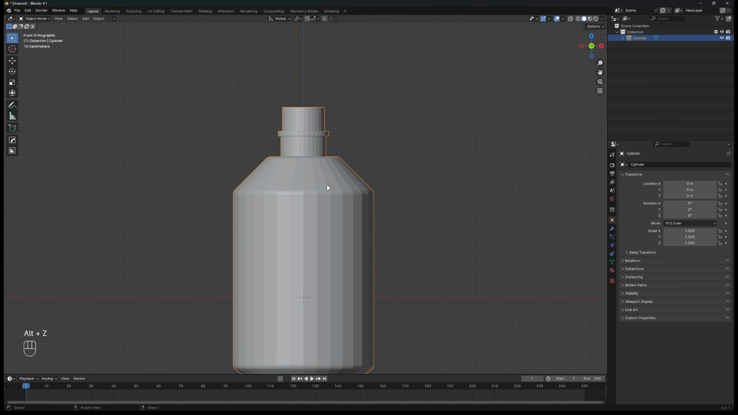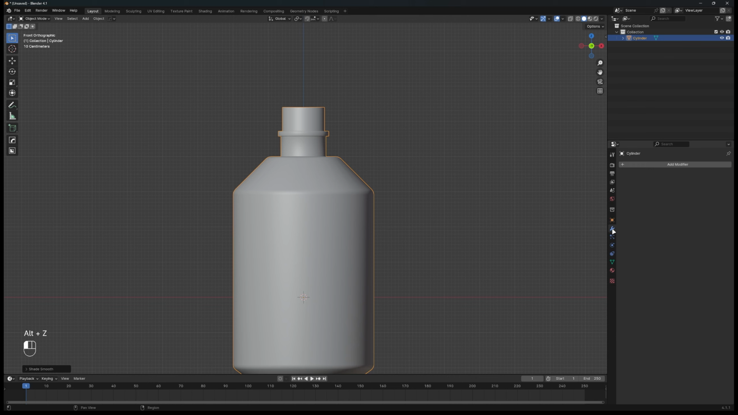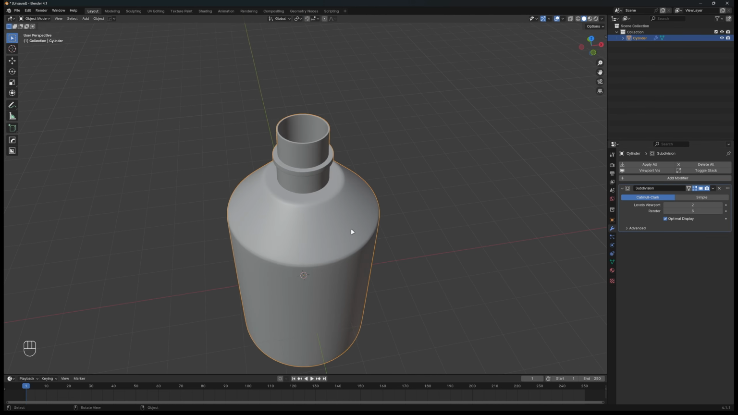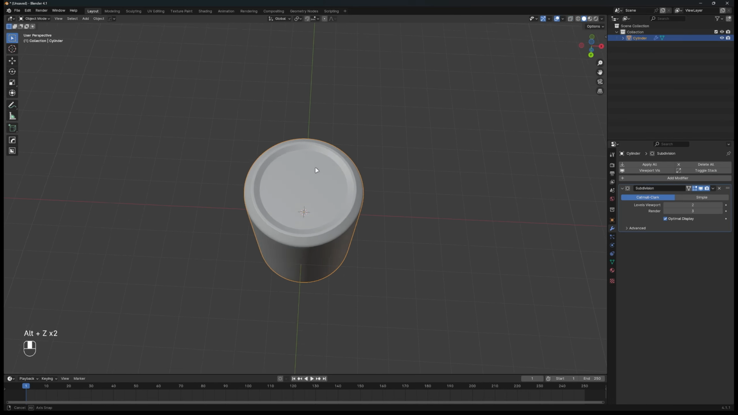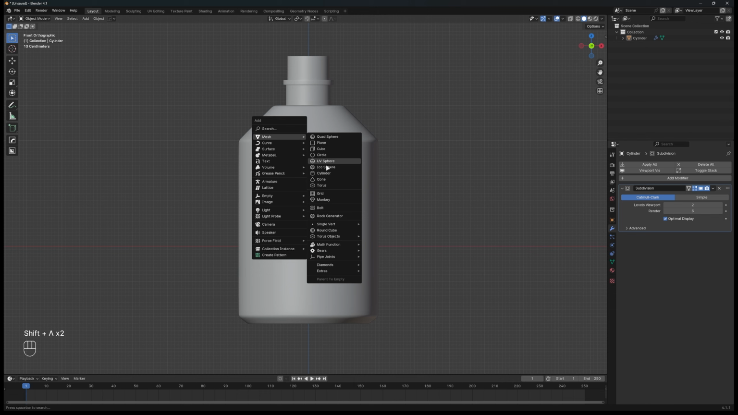If you have done the bottle, right click and set smooth. Then add a subdivision modifier with 2 levels in viewport and 3 levels on render. You can add more if you need high resolution detail, but honestly this preference is enough.